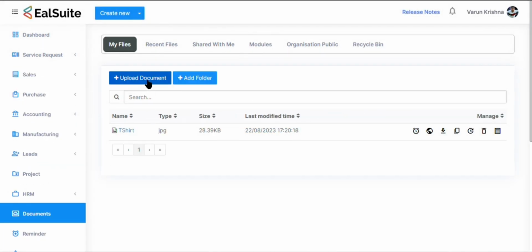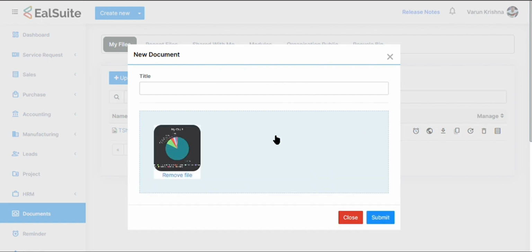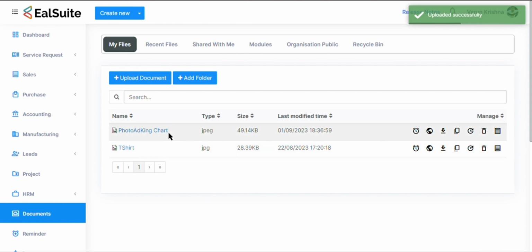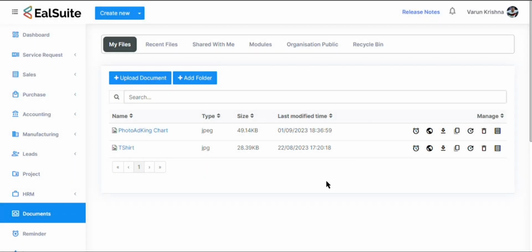So just for a confirmation, we'll return back to my files and we'll simply upload a document. So we will upload a document, yes, this document. I'm not going to give any name. So this is another feature. If I submit it, whichever name the file already has will be taken into account by the software. So we have the file name photo add king chart, right? It's a JPEG file which was uploaded just right now. If I go to the log feature, you could see under activity log, this was uploaded by Varun Krishna. So this feature is a new update.